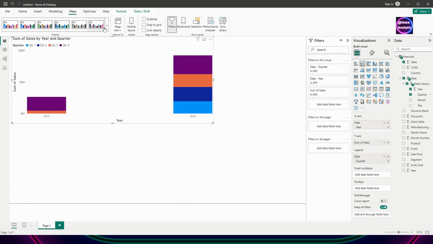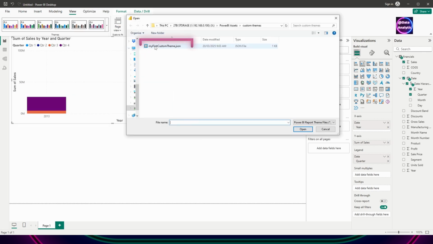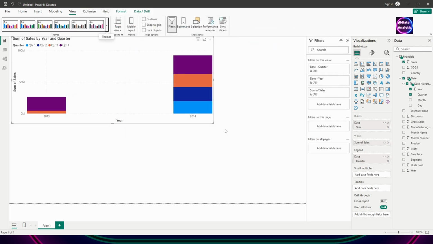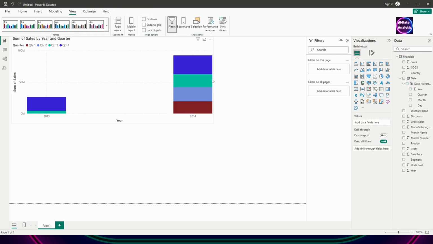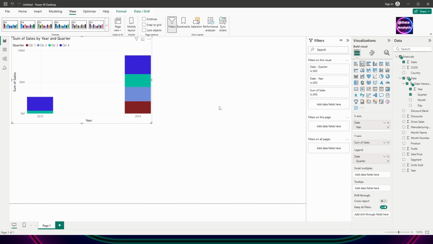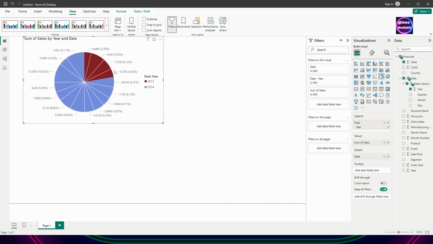So let's see how we can use it. So you simply say View, click on Browse for Themes, click on the themes which you have created, and then the themes get applied, and you can see that suddenly the colors have changed. And any charts which you already have would change its color. And if you create a new chart, that will also use the consistent look and feel based on your custom theme.